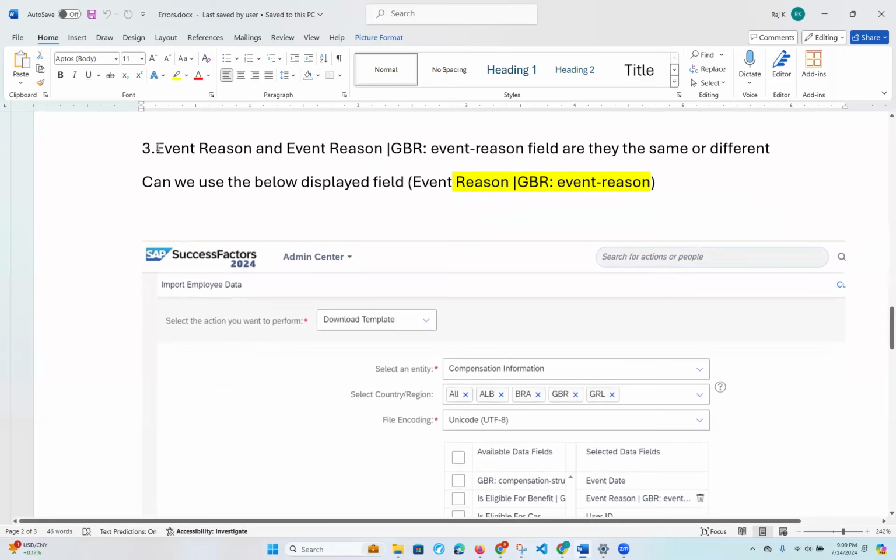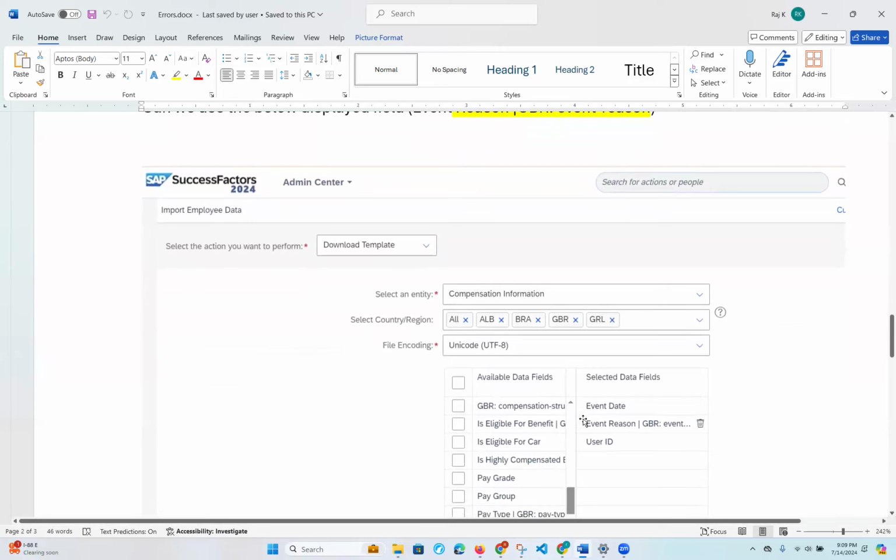So here, are the event reason and event GBR fields the same? Event reason is a multi-language field, so you can have the translation maintained in different languages. GBR is one country, so for each country you have those.